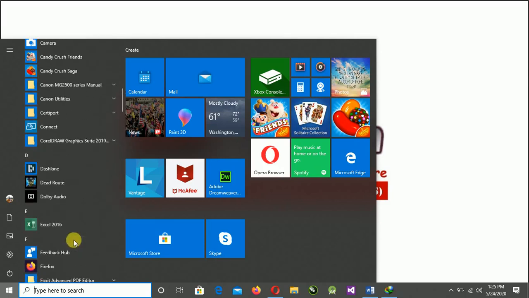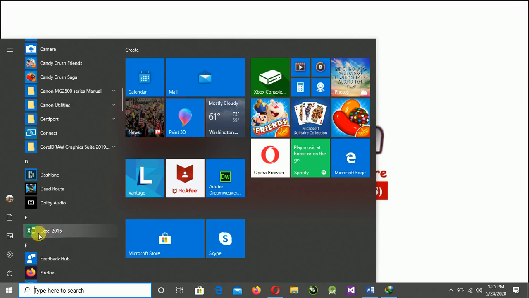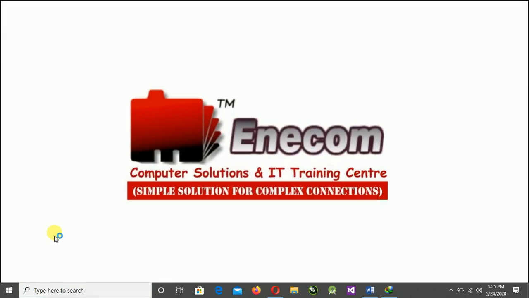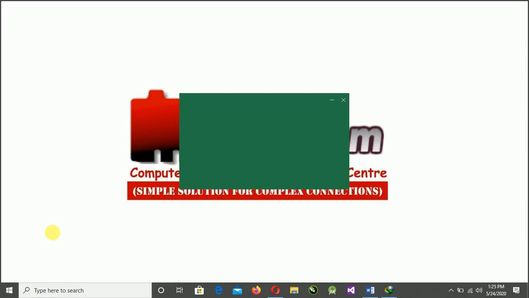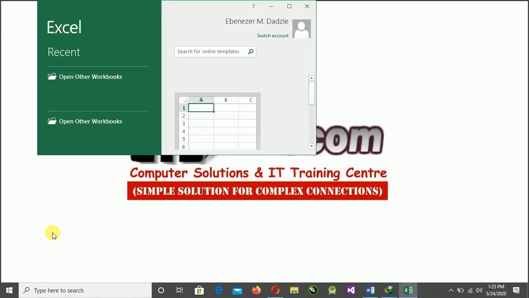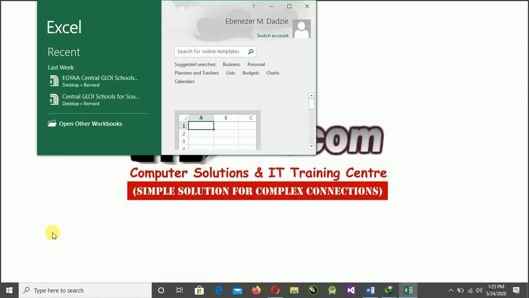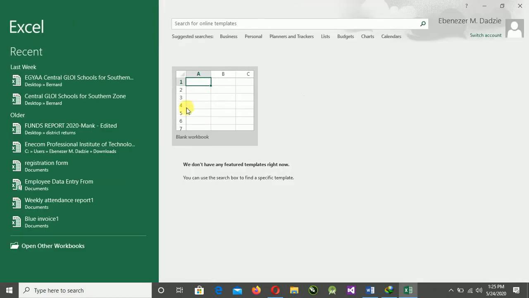So I'll go for Excel now. I have Excel in here, so I'll just click on it. This application gives you access to do a specific thing. Word is different from Excel, and Excel is different from Access, and Access is different from Publisher, and Publisher is different from OneNote. So all these things are applications that you can use for a specific task.